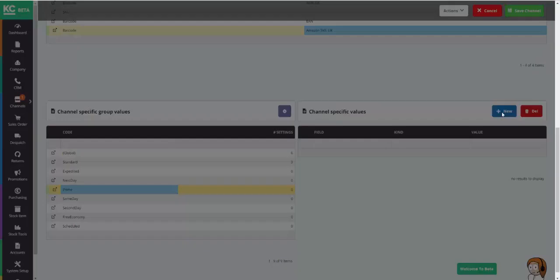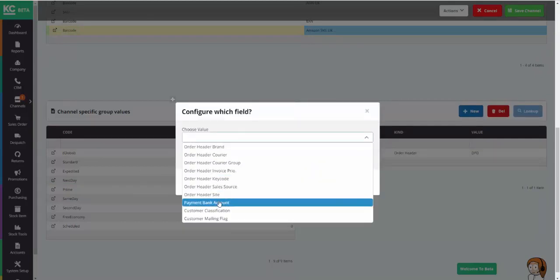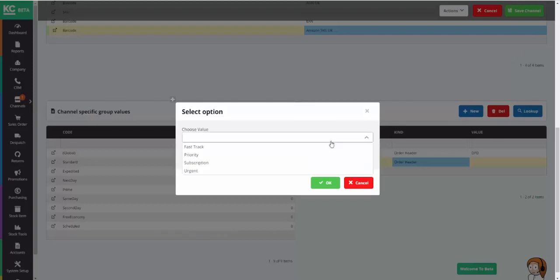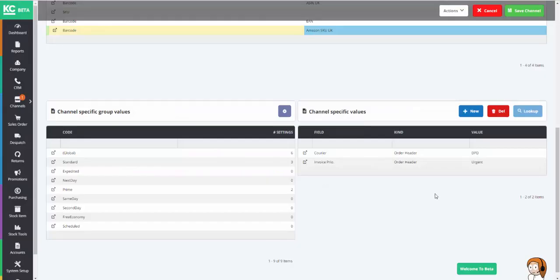So for our prime orders, we'd also want to make sure that we've got an invoice priority set, which means those orders are going to be handled appropriately. Because obviously prime isn't something you want to mess around with in terms of what customers expect to receive.